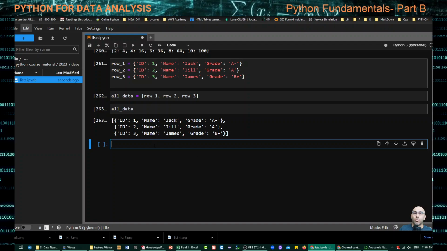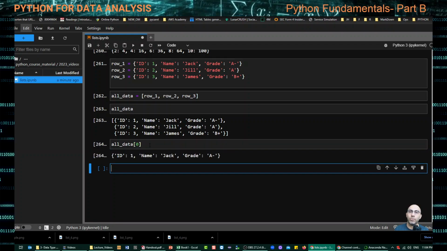Now, if you want to access each one of those, for example, if I want to access row 1, all right, I want the first student's information, I can get all data, all right, but with index 0. It is going to be that dictionary.